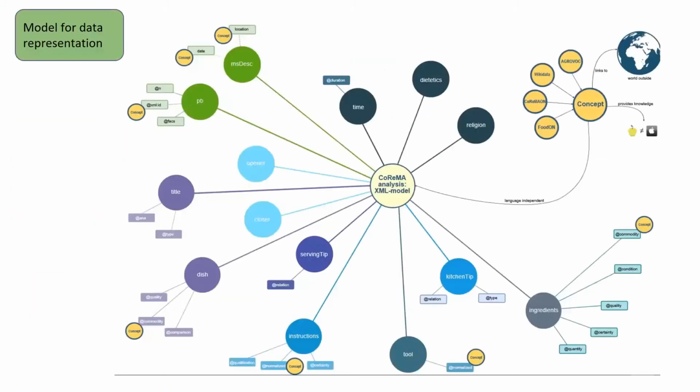Christian showed you before, but here is our analysis model. So we can ask, of course, the title of the recipes. We can ask the dish. We can ask the ingredients. We can ask about the tools. We can ask about kitchen tips. And this is our model for data representation.